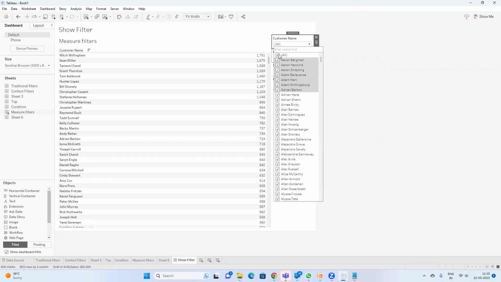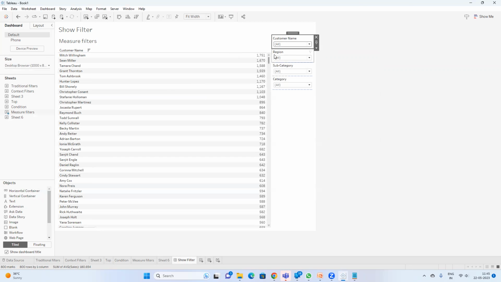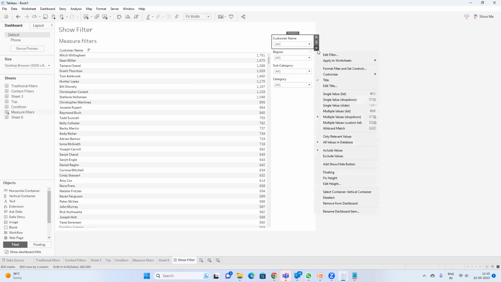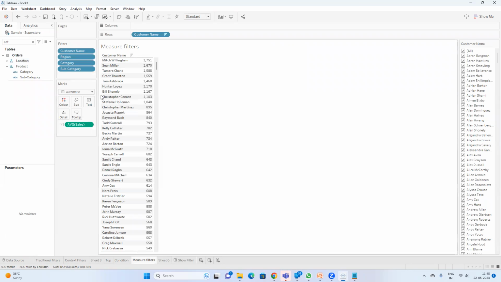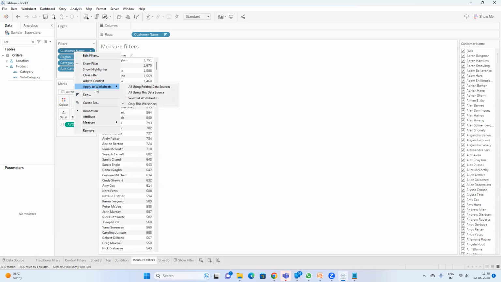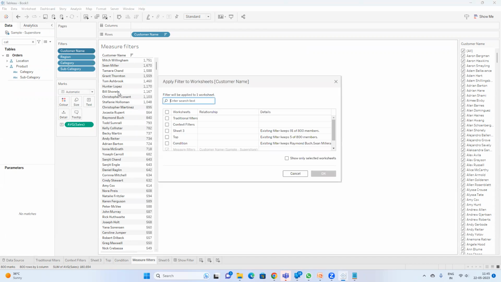So I will select all. This way we can provide the list of filters and apply to the worksheet. Currently I have applied it only to this worksheet, but if I want to apply this to other worksheets as well, I'll just click on this and go to apply to worksheets. I can select the list of worksheets here. It will show all the worksheets which are there in the workbook.